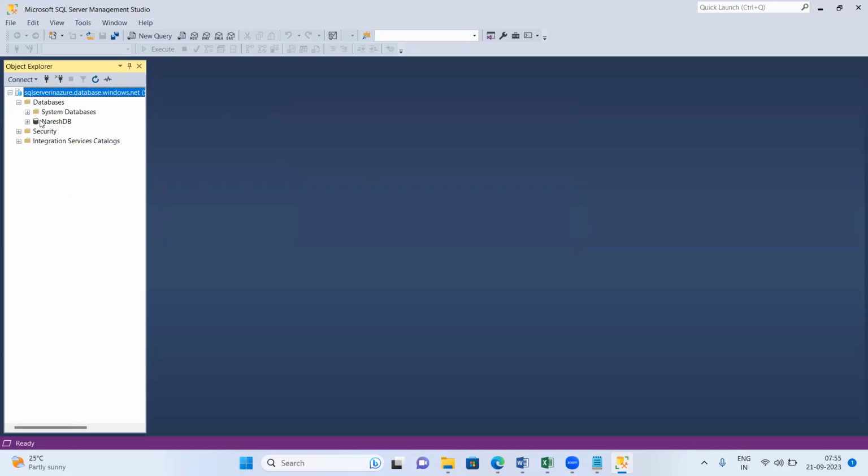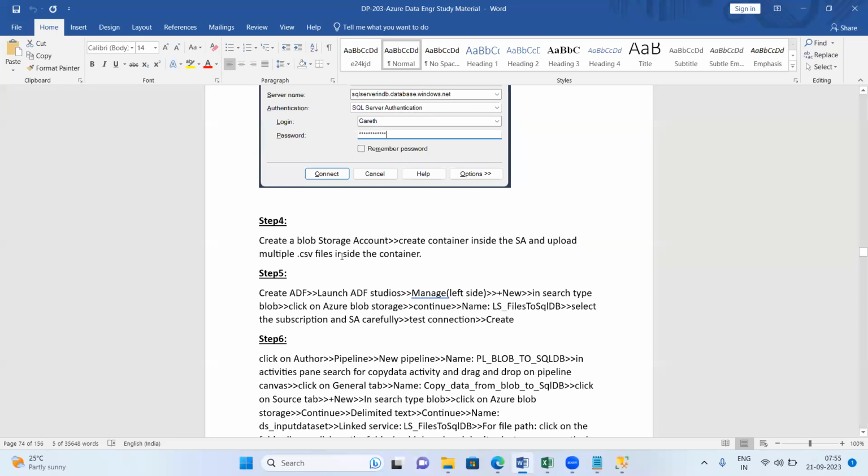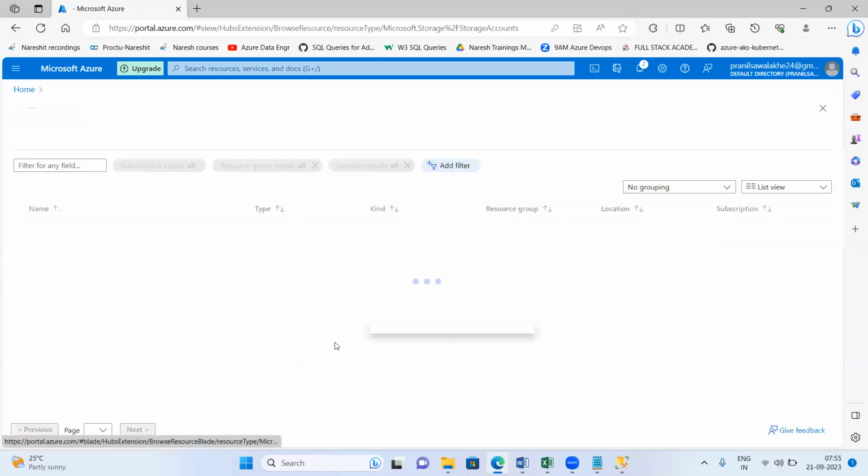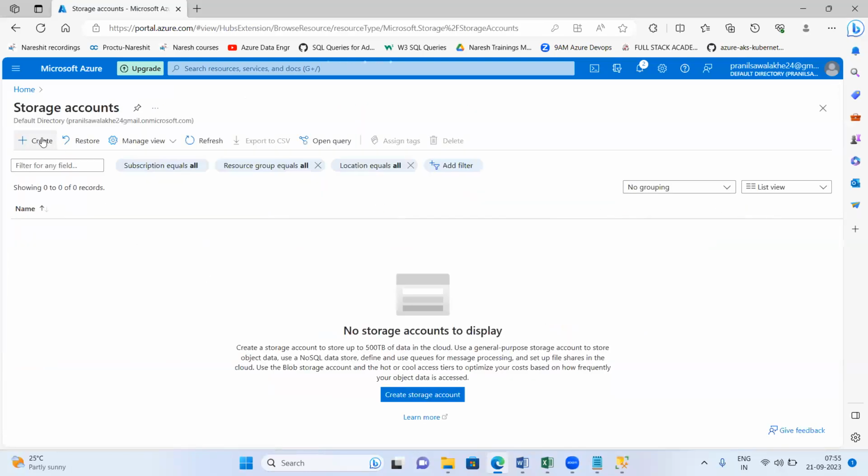And we have one database created here with the name NareshDB. That is what I am showing here. Okay, next step 4: create a blob storage account, create a container inside the storage account and upload multiple .csv files inside the container. So the database we have deployed, and I'm creating one blob storage account.